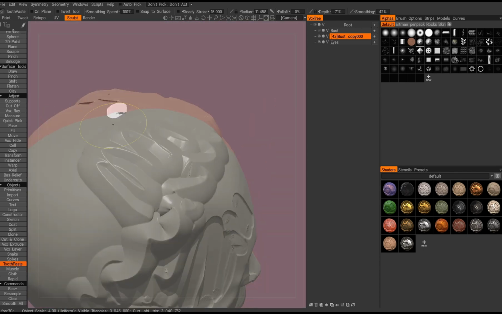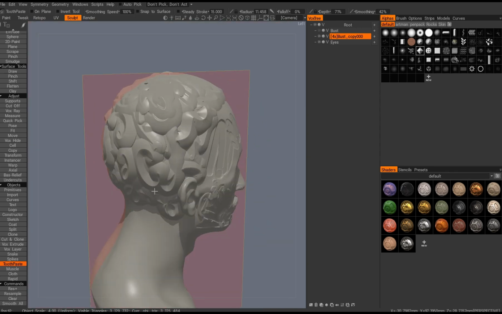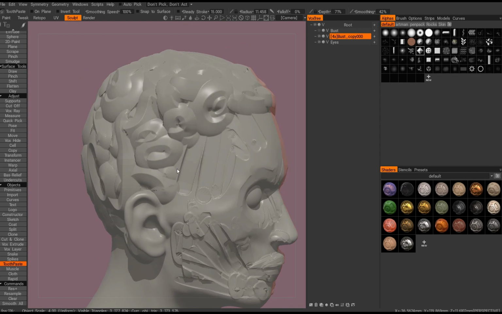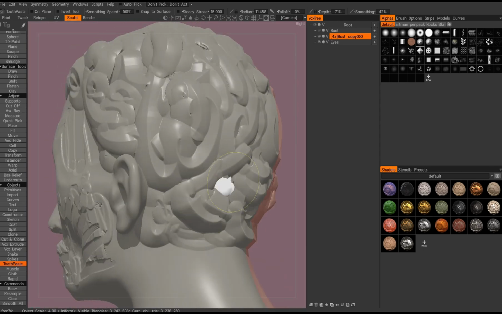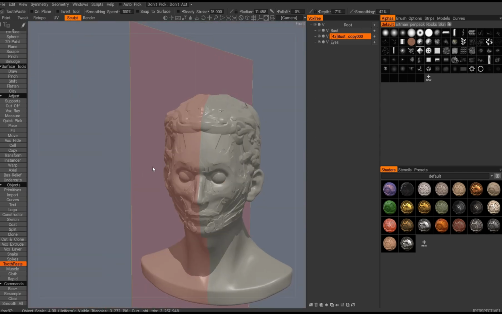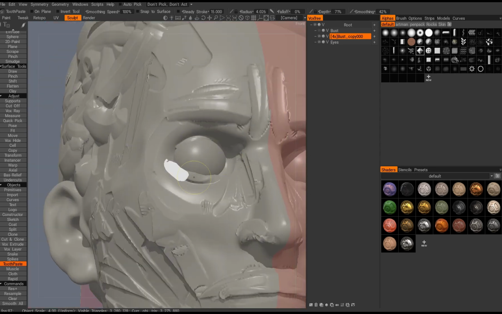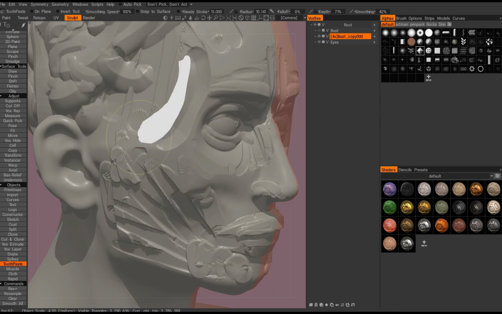Then I play around a lot with the alphas. This kind of alpha gives a much more interesting result for this curly hair. I was thinking originally to have some type of a Roman bust, and I was looking at some Roman sculptures, getting the eyebrows up.